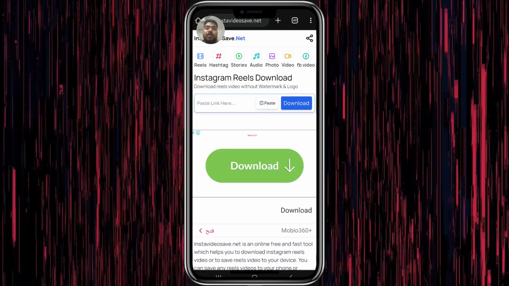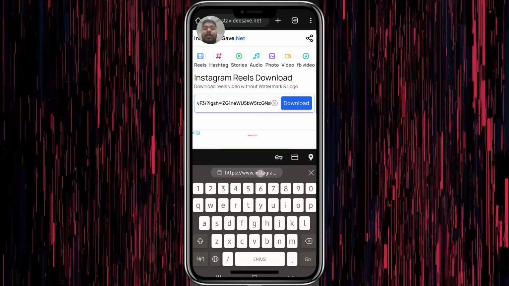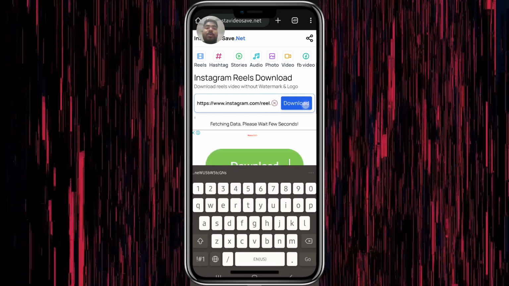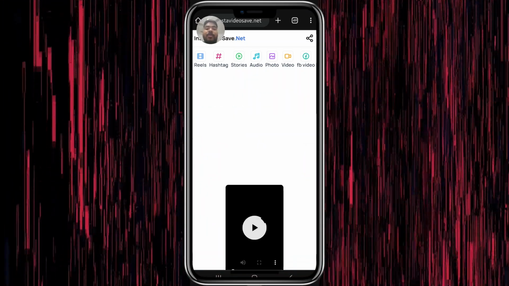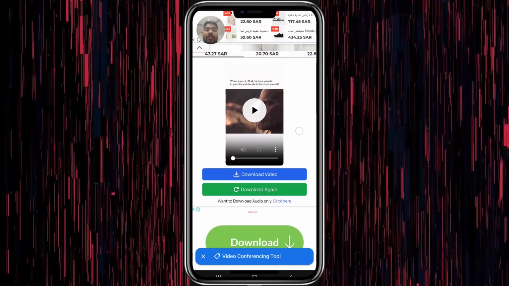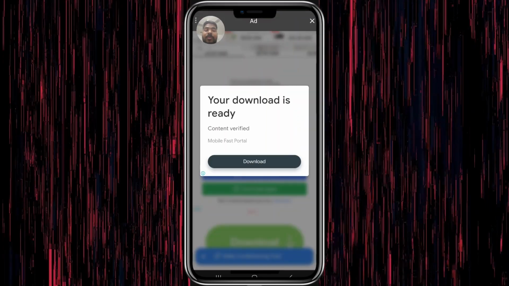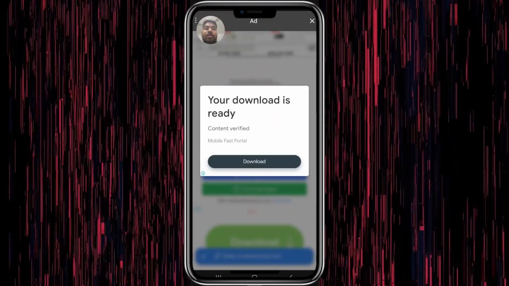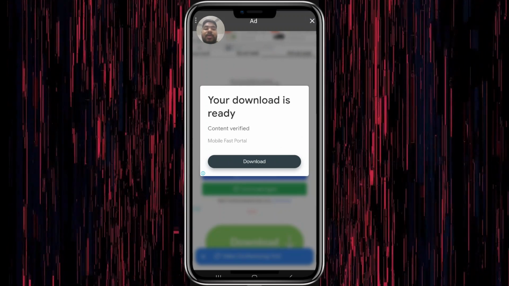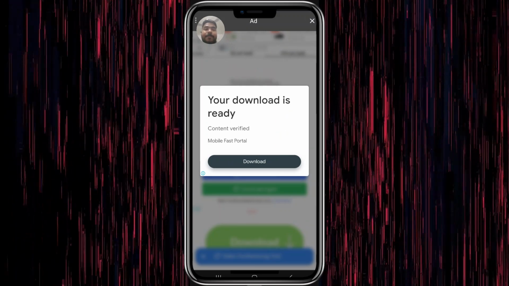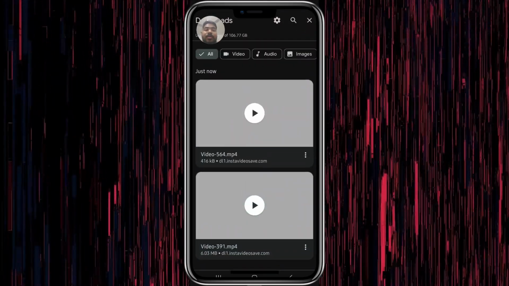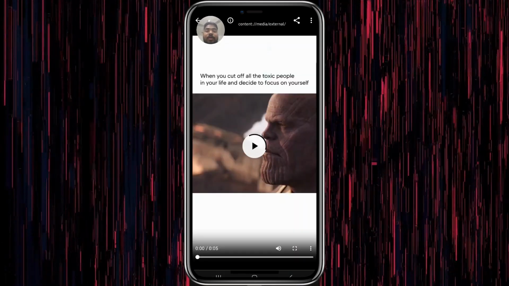After clicking on this, you have to paste your link here, just like this. Then you have to click on download. After downloading the video, you have to click on download video. After that, the ad will pop up. You have to close the ad, just like this. Okay, after closing the ad, you can see my video has already downloaded.